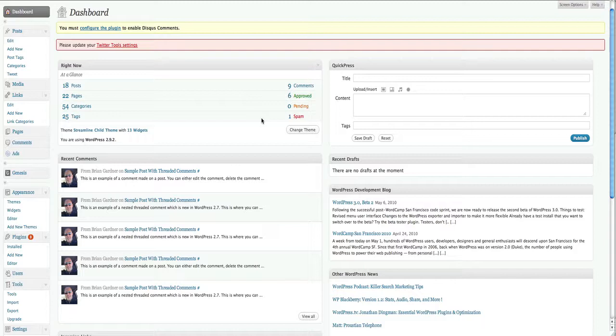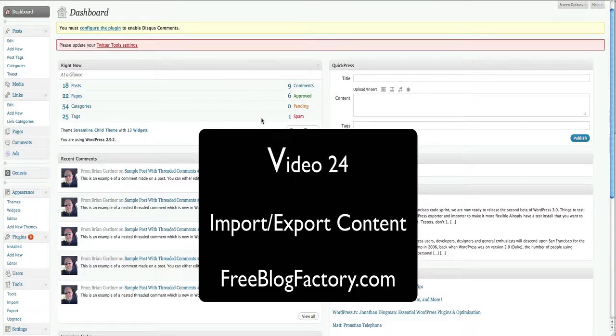And in this video, we're going to teach you how to import and export your blog posts, pages, comments, categories, and tags, basically with the click of a button. And this is a very powerful tool because let's say you have three different blogs and you want to pull them all into your new Free Blog Factory blog.